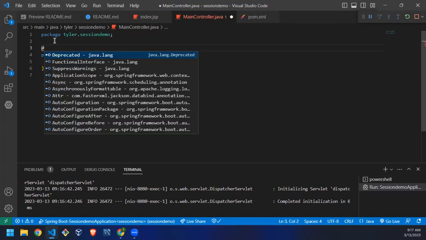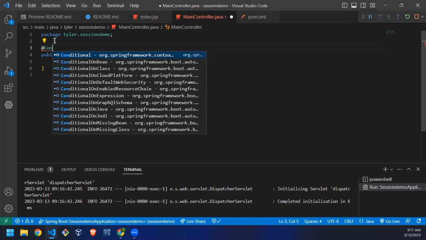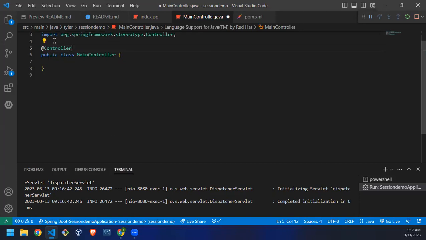If you're building an API, then you use REST controller, because the REST controller will return either strings or objects basically. But if we just want controller, just plain old controller will designate this as a Spring Boot controller where we're rendering Java template files, right? So we designate this as a controller.